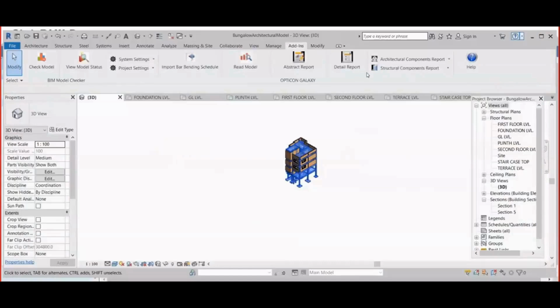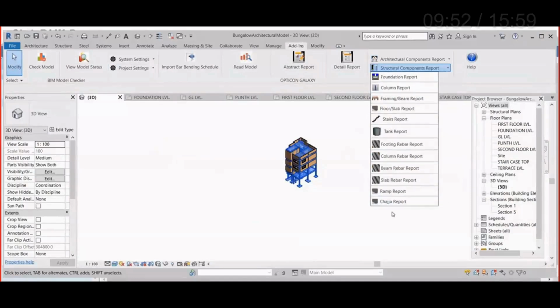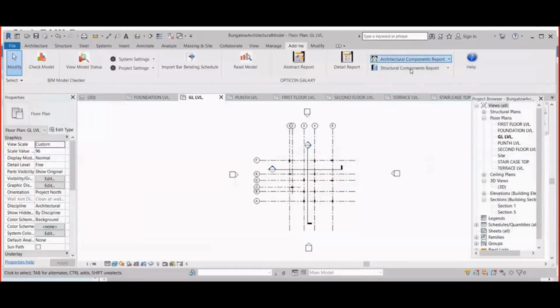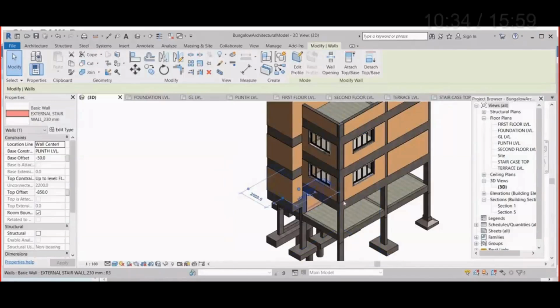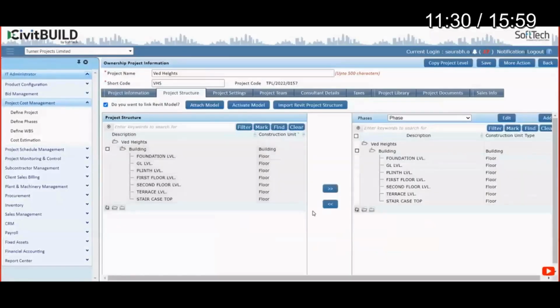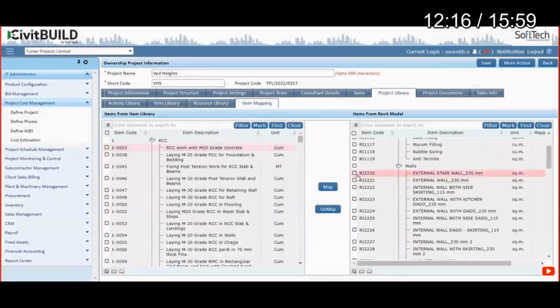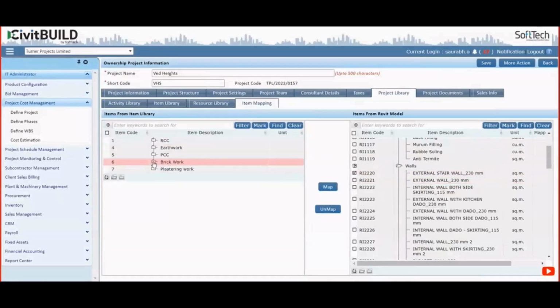Once your quantities are derived, you can have a detailed report or abstract report directly from the system, which are predefined in an add-in section, to have multiple reports and view the quantities directly in CivilBuild. There is an additional feature here which highlights the part from where the quantity is coming. Once you have these quantities available, you can map them with the system items, and you can have that BOQ readily available in the system.